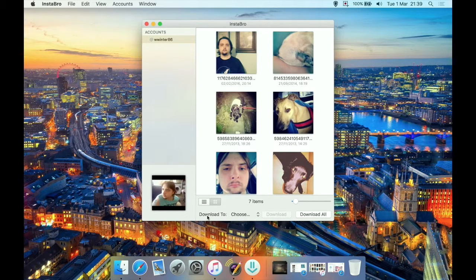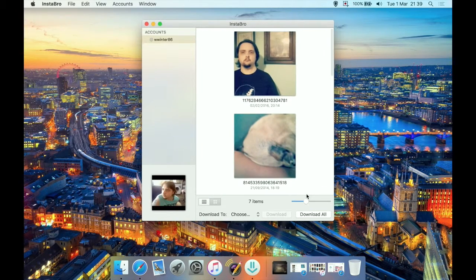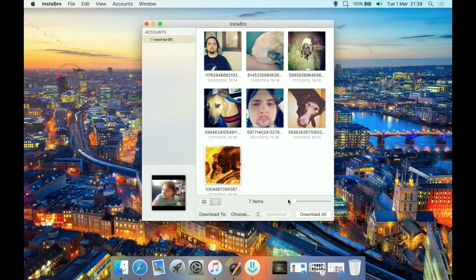Where it will be downloaded to would depend upon down here. We can choose a download location using this. We can select choose and we can choose, say, our pictures folder or our downloads folder, whatever. This slider here allows us to make the thumbnails bigger or smaller to view more on the screen. Then this here is just the profile picture of the account you have selected. If you had somebody else's account selected here, it would be their profile picture.